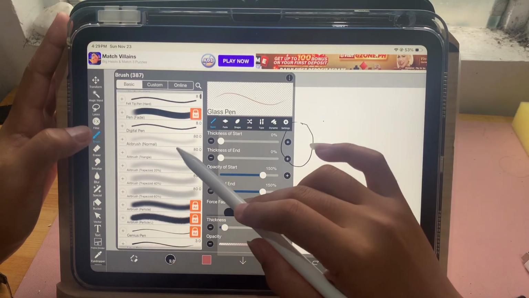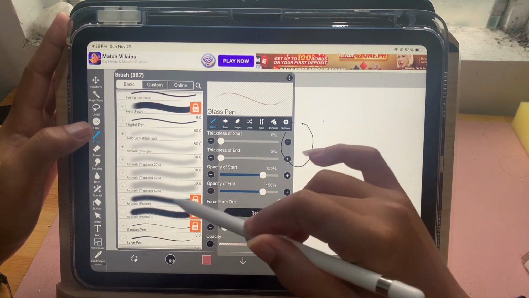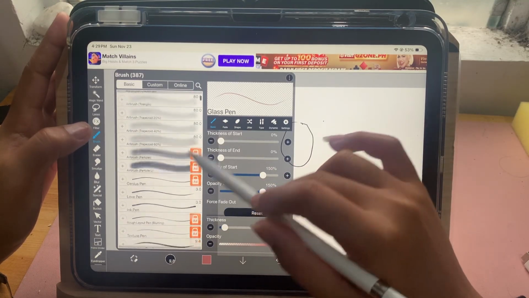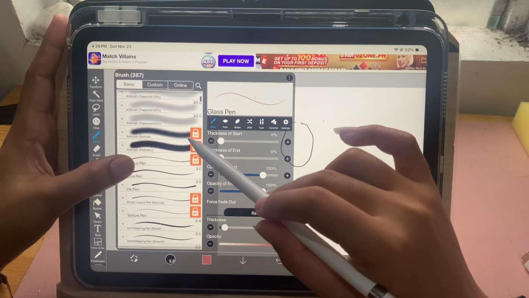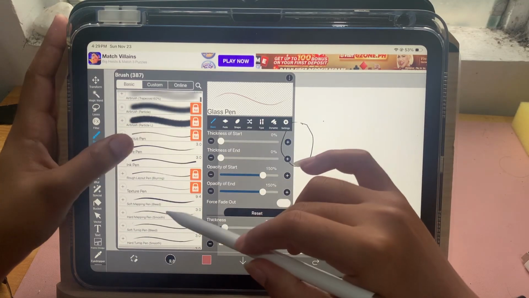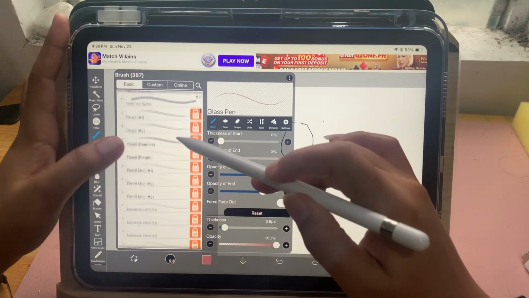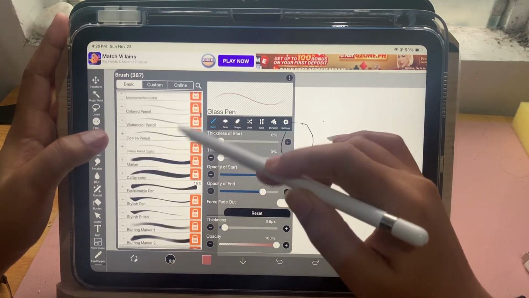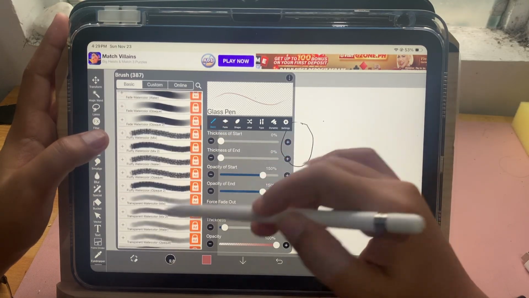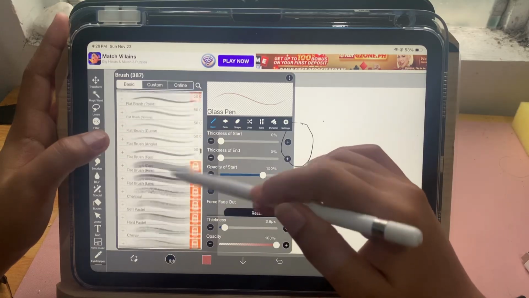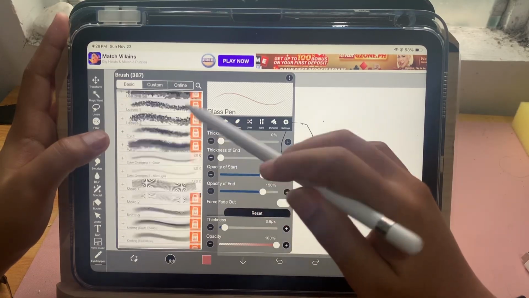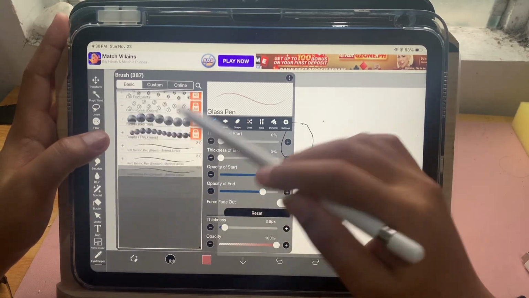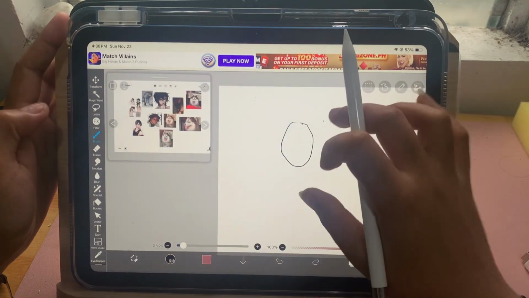And another con, number three con, is most of their brushes are behind an ad wall. So you can see you have to watch an ad before you can use these brushes. And the more you scroll down, the more you can see how almost everything is behind an ad wall. You see almost everything. So yeah, that's a con.